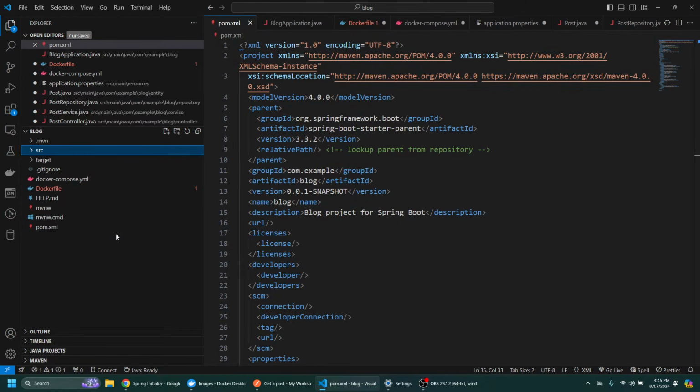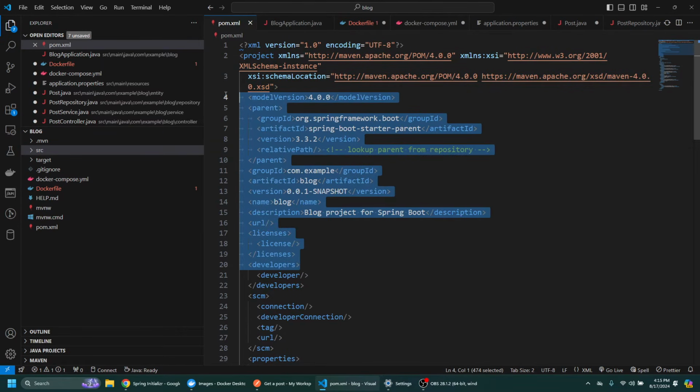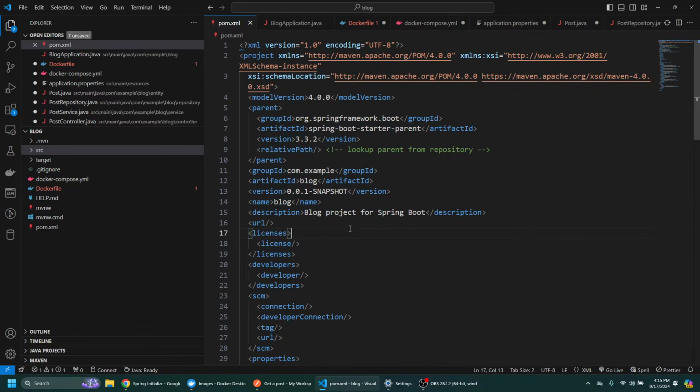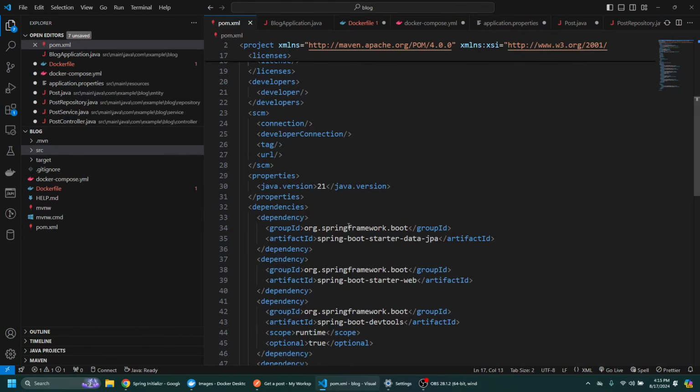So, as we mentioned before, in the POM XML file, this is where all of our metadata about the project and all of our dependencies will be. And if we need to add another dependency, we can just copy and paste the dependency in from the location that it will be looking at and bring that into our project, and we'll see that in the future.